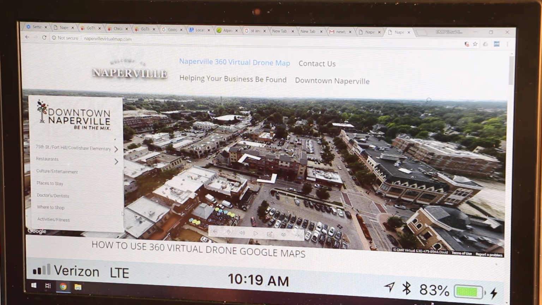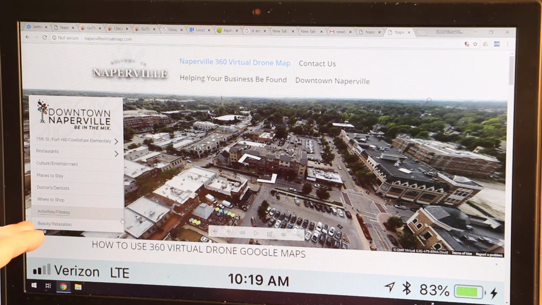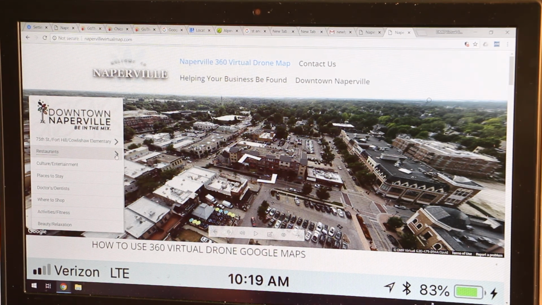You're going to have these tabs for other types of businesses, such as activity and fitness centers, or doctors and dentists, places to stay. And they will have these carets as well, which will give sub-tabs. For example, with restaurants right now, we have a sub-tab for Potter's Place and 29 Martini Lounge.